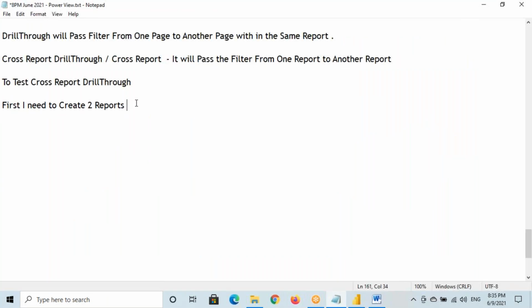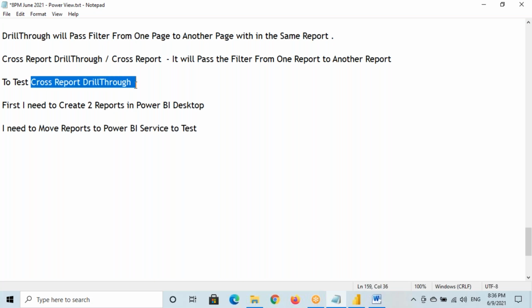First I need to create the two reports in Power BI Desktop. Then I need to move the reports to Power BI service, and test the cross report drill through functionality there, guys.